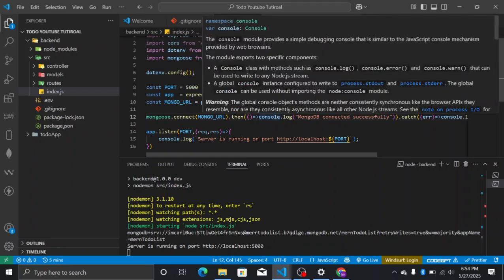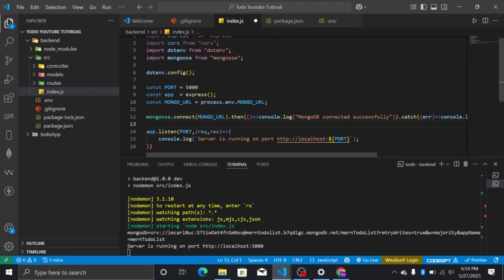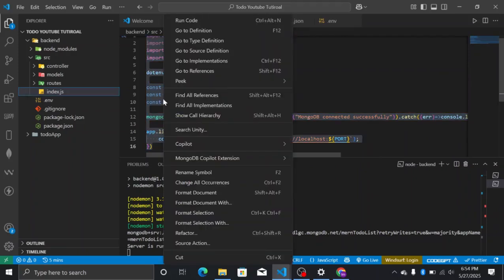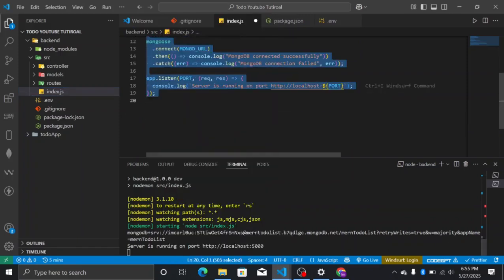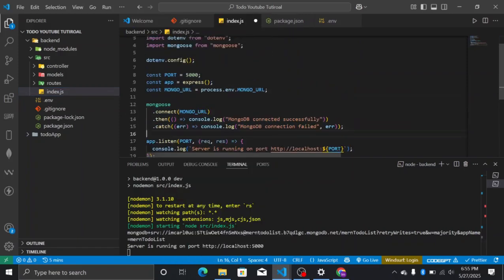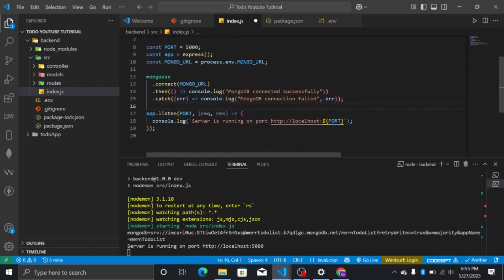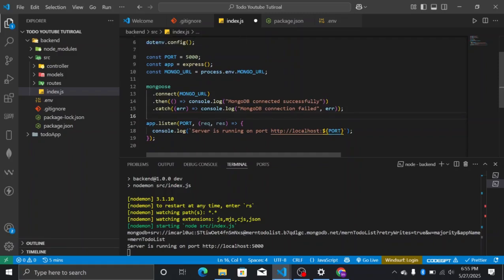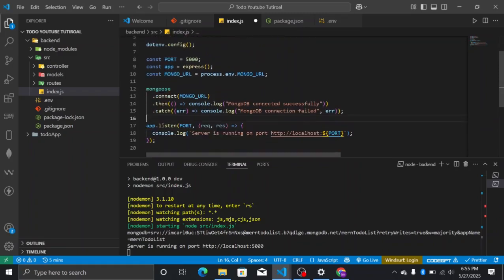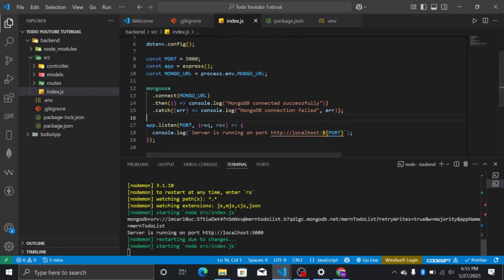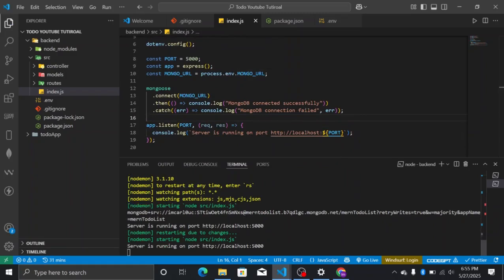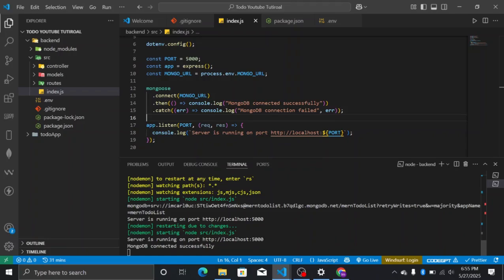But this is too long. So just click on Ctrl A, then you format selection. Alright, so it will arrange it for us. So that's good. Alright, so let's test if this connection is working, right? So let's Ctrl S. Once you save it, the server restarts. That's why nodemon is good. So okay, MongoDB connected successfully. Alright, that's how you connect MongoDB.